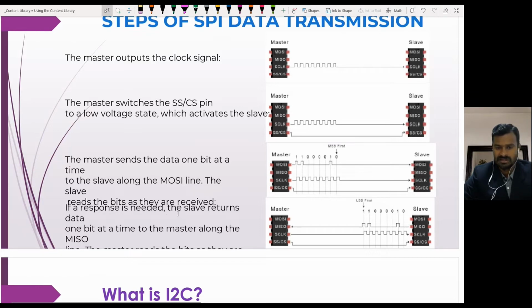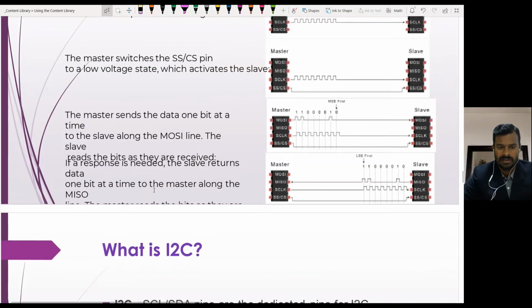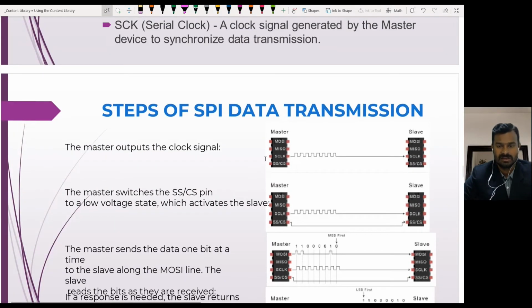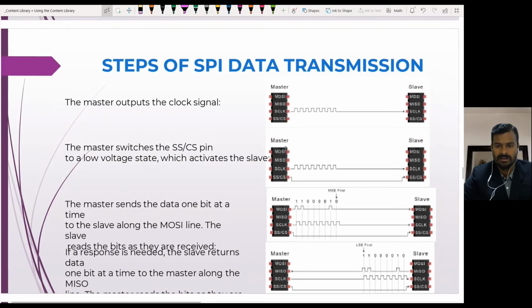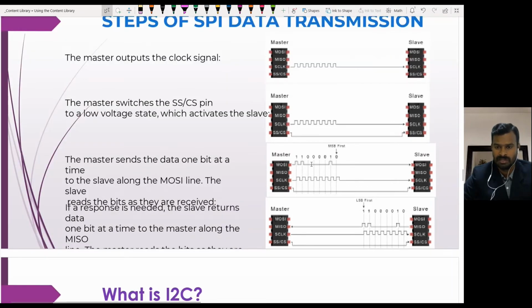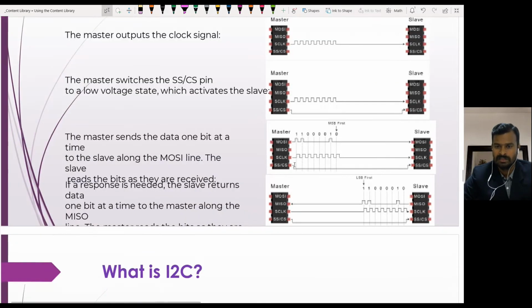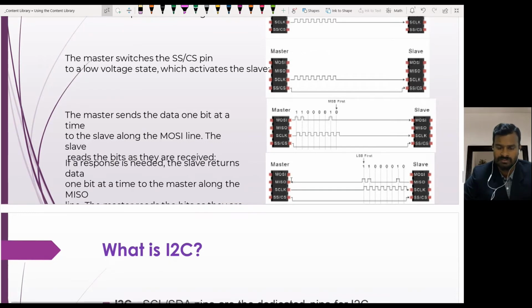If a response is needed, the slave returns the data 1 bit at a time to the master along the MISO pin. So from here, the MISO pin, the slave will communicate. The MOSI pin, the master will communicate to the slave. Okay, so this is about the steps. First, the clock pulse will be sent. Then the chip select pin will be kept low, and then the master will communicate using the MOSI pin, and the slave will communicate if it is required using the MISO pin.